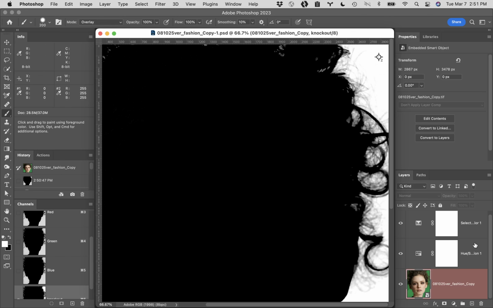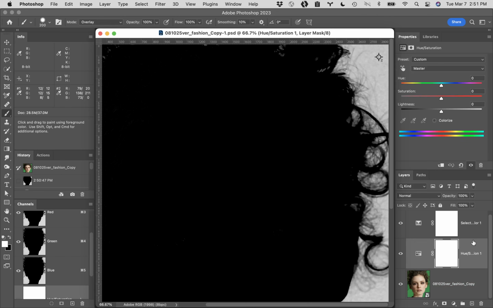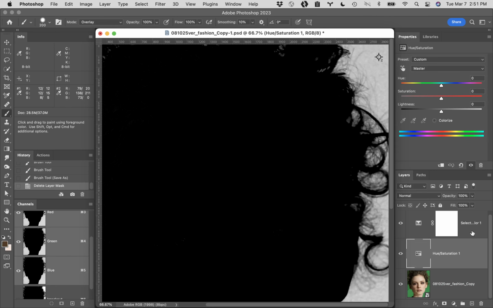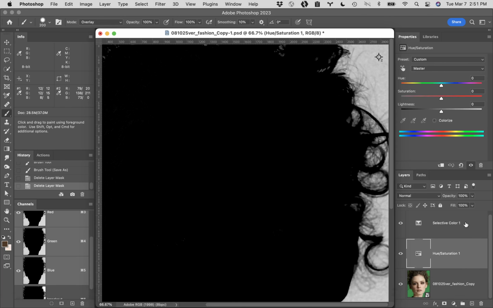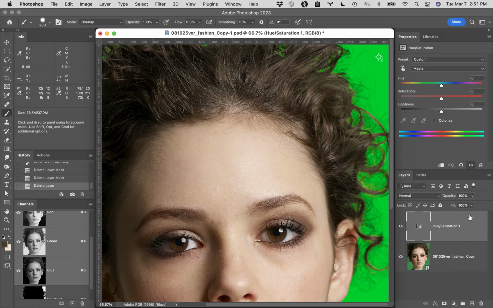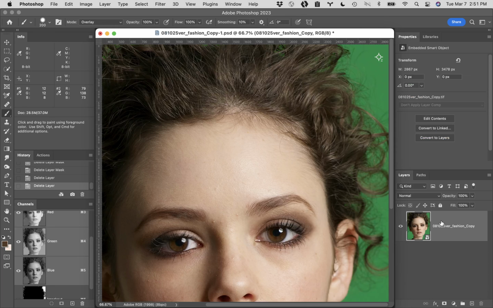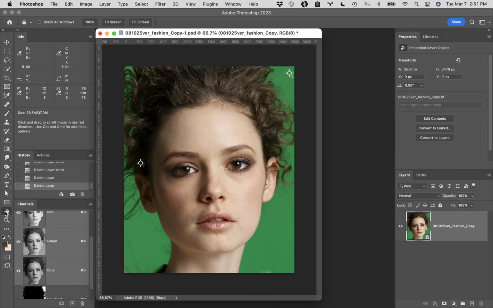Back over in my layers palette, I can throw away the hue saturation. I can throw away the selective color. I can get rid of all of those guys. I hit just the delete key. All it did was get rid of my layer masks. I'm going to get rid of all of that stuff. I'm going to double click on the hand to kick back out.